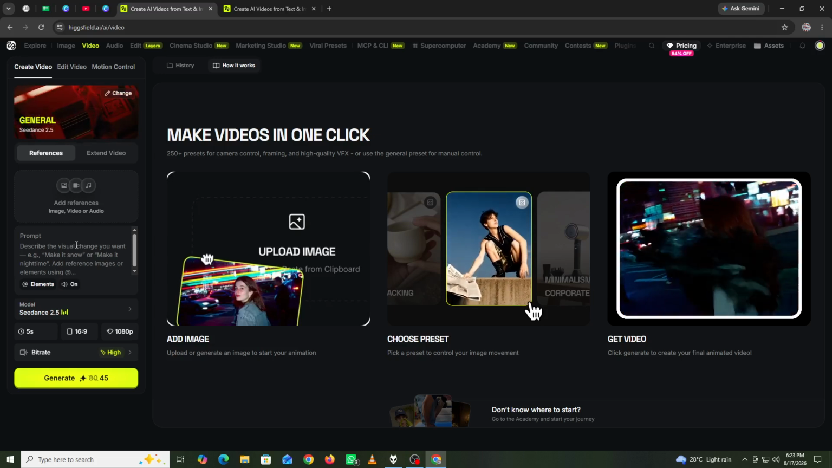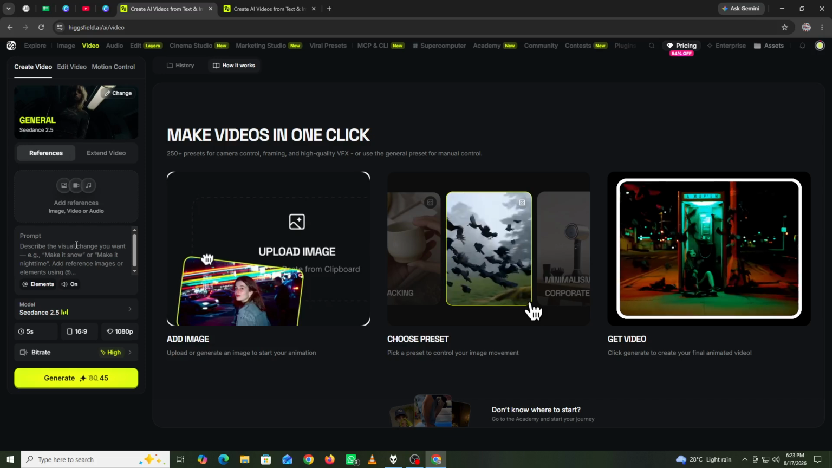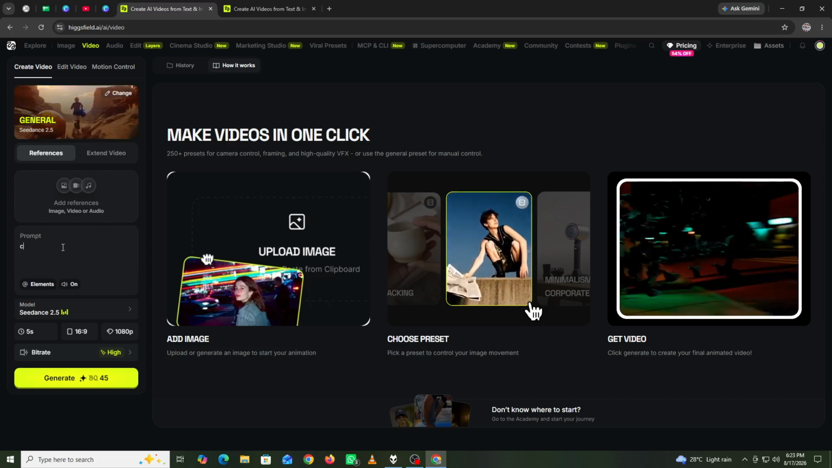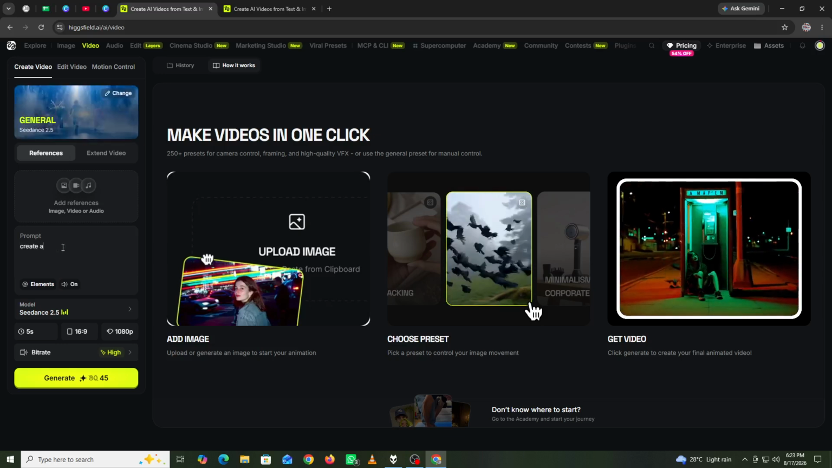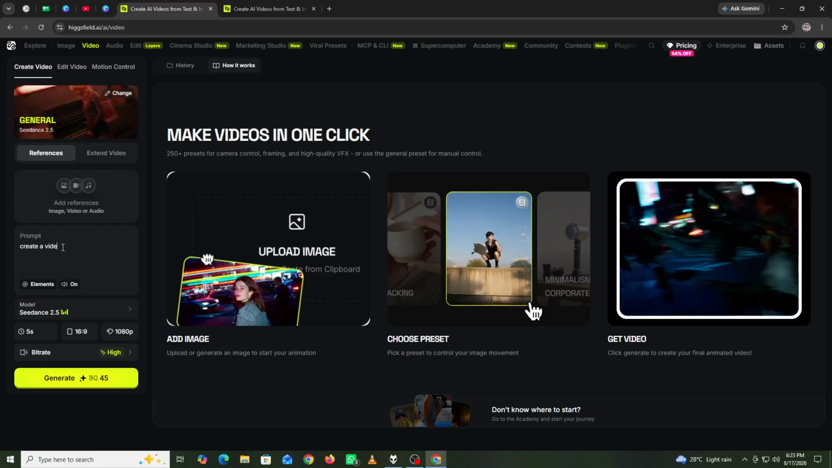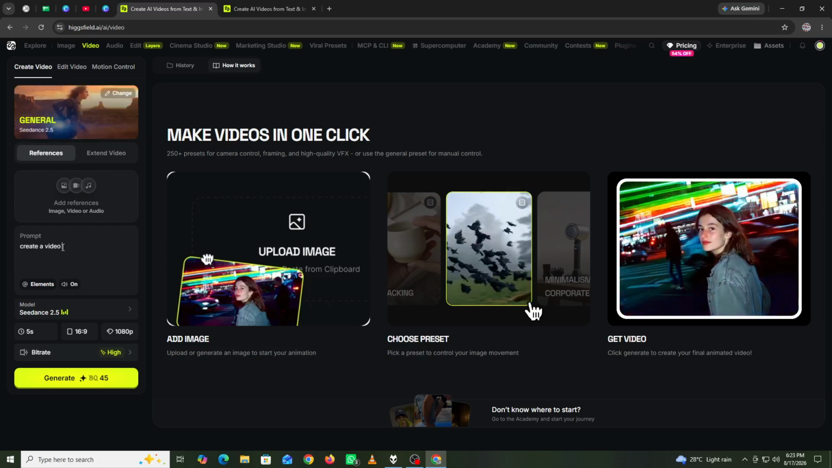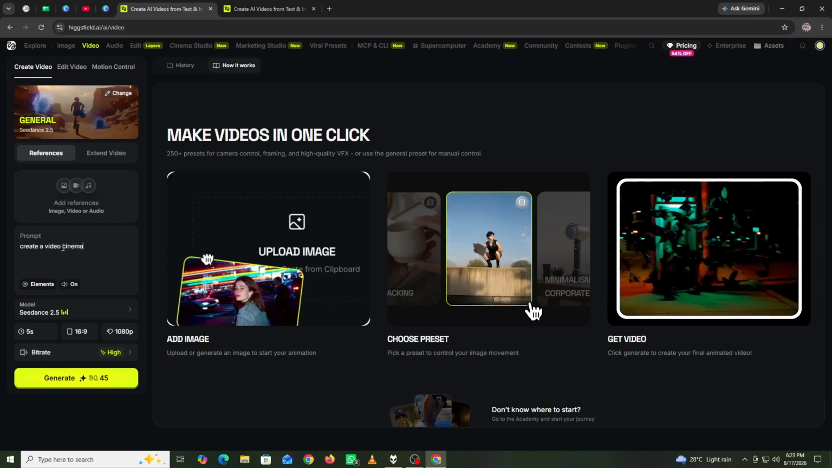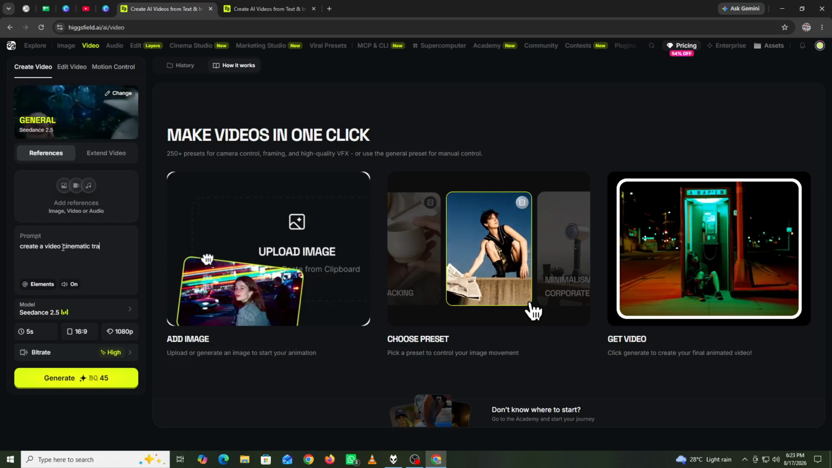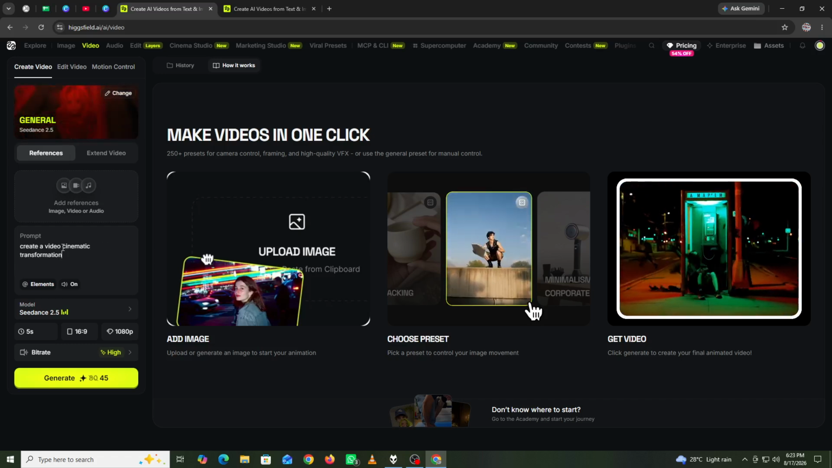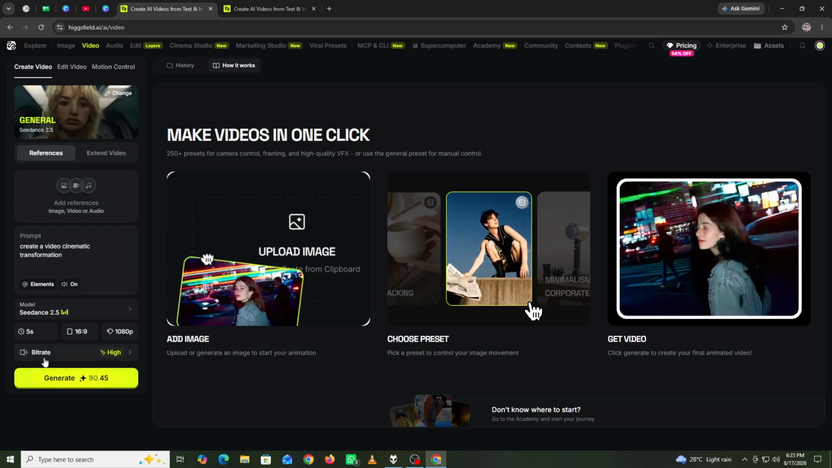Next, open the Higgsfield AI video generation workspace and create your first scene. Write a detailed prompt describing the subject, action, environment, camera movement, lighting, mood, and visual style. For example, you could create a cinematic transformation where an ordinary room suddenly turns into a futuristic space with dramatic lighting, smooth camera movement, glowing elements, and highly realistic details.